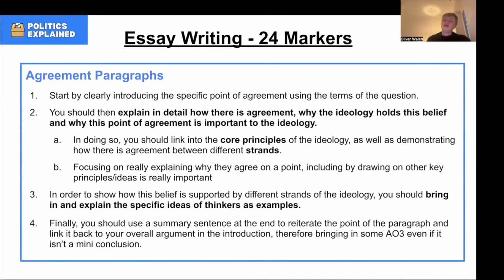Okay, we're going to have a look at first at agreement paragraphs, and this is how you want to structure them. You want to start by clearly introducing the specific point of agreement using the terms of the question. You then want to explain in detail how there's agreement, why the ideology holds this belief, and why this point of agreement is important to the ideology.